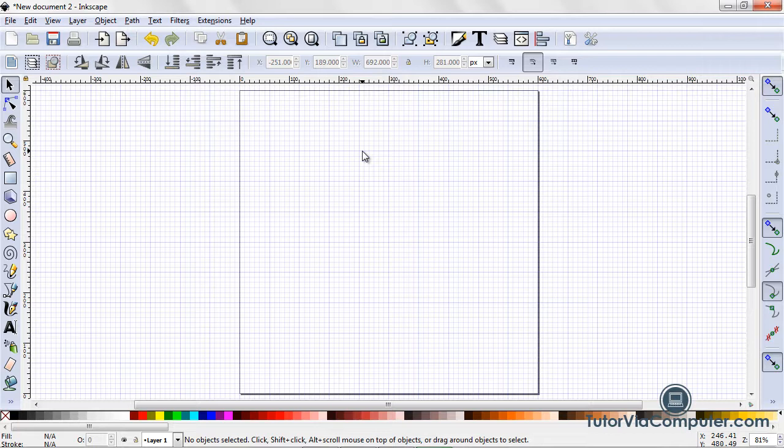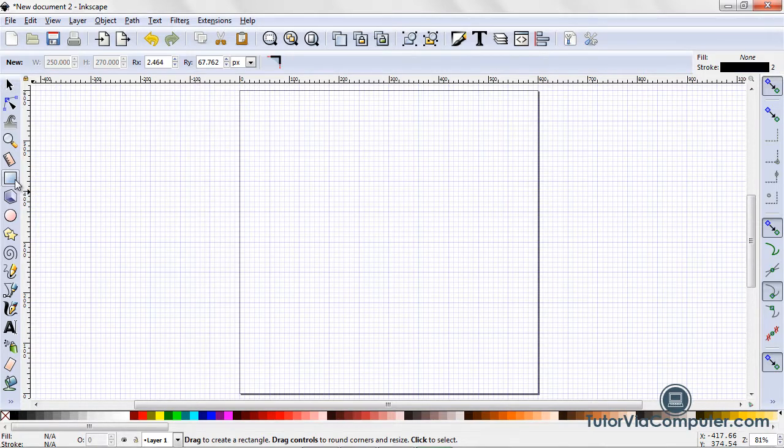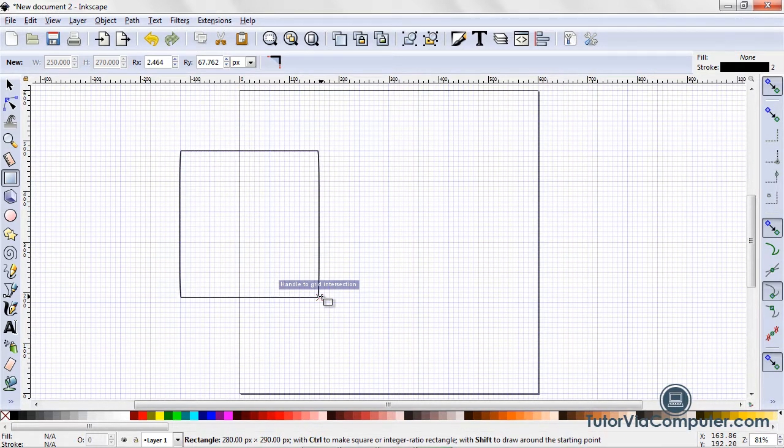Before I start my first drawing, there are a few things I want to explain. As I draw, I am going to use two tools, the rectangle tool and the pen tool. To create a rectangle, I click the rectangle tool to activate it. Then I press my left mouse button and drag. When the rectangle is the size I want, I release the left mouse button.